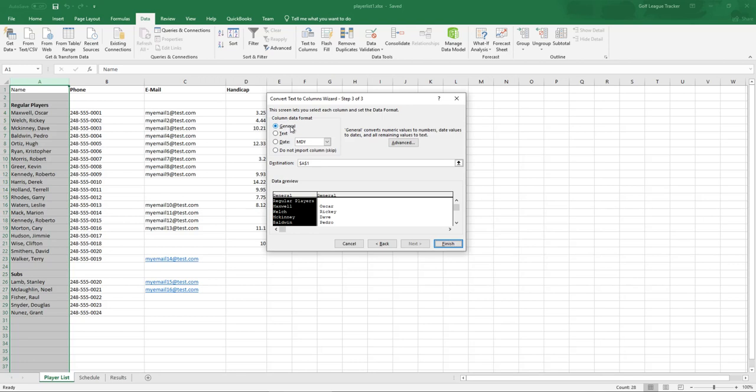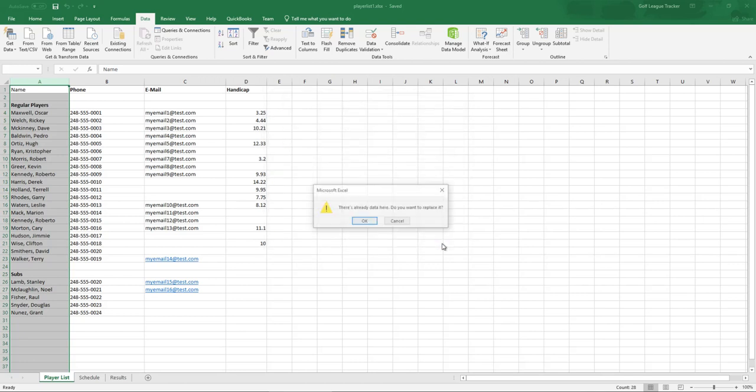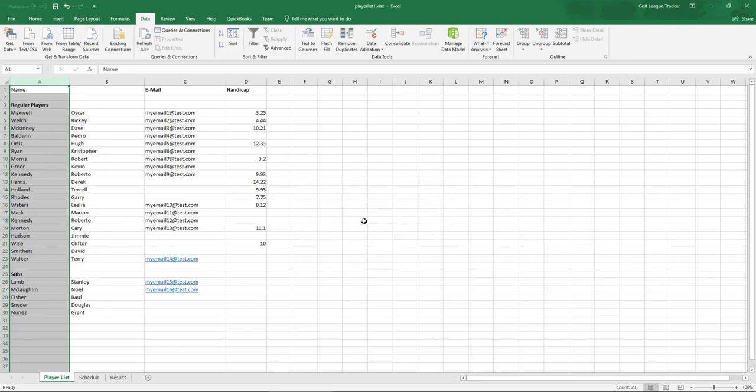And we're just going to leave it as a General format. And then where do I want to put it? By default, I'm just going to keep it at the same destination. It should insert a column for me with the other name, so for the last name. I'm going to hit Finish. And it says there's already data here. Do I want to replace it? Sure. I'm going to hit OK.